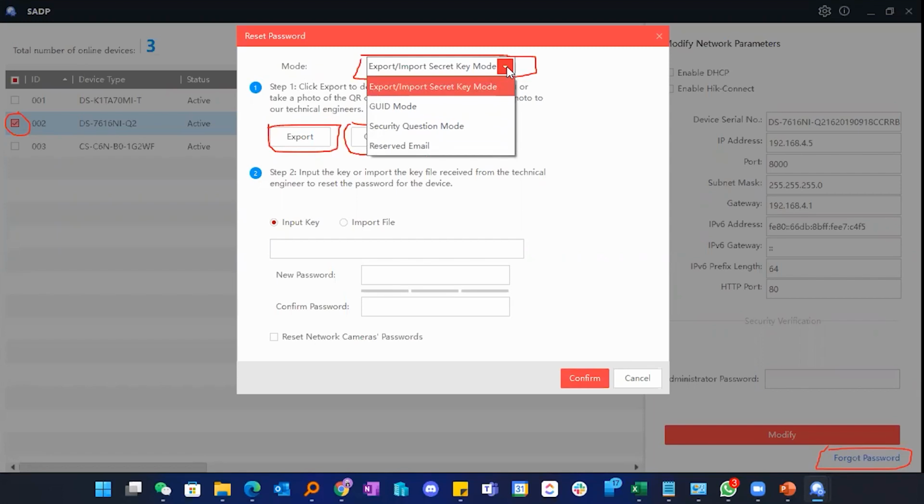If you are practicing good CCTV practices and you already have a GUID exported, or you have already configured the security questions, or you have already entered the reserved mail, you don't need anyone else. You can reset the password by yourself. If you select GUID, just import that GUID and type a new password. That's it. If you have entered your security questions, you just select this mode and provide answers for the three security questions. If you have a reserved mail, just receive the code at the reserved mail.